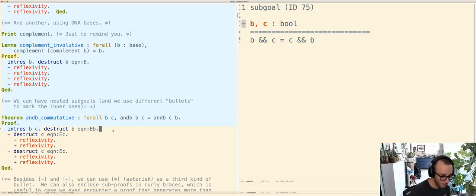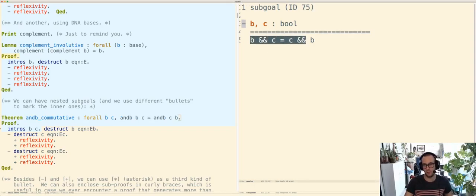All right, here's another one. This time showing off some nested bullets. I think this is our first properly nested proof. So we want to prove that andb, conjunction on Booleans, is commutative. Okay, great. So if I take andb of B and C, it'll be the same as andb of C and B. And now Coq is helpfully rendering this as the ampersand ampersand, though it's maybe nice to write it this way to remind ourselves of how this function's defined.